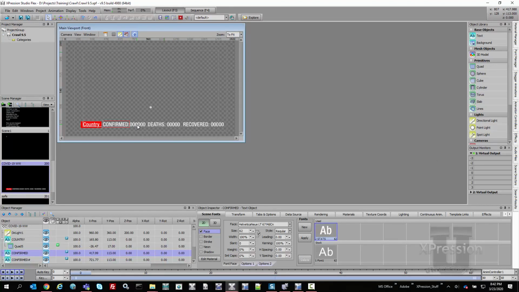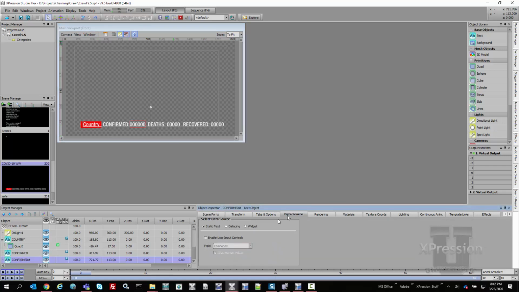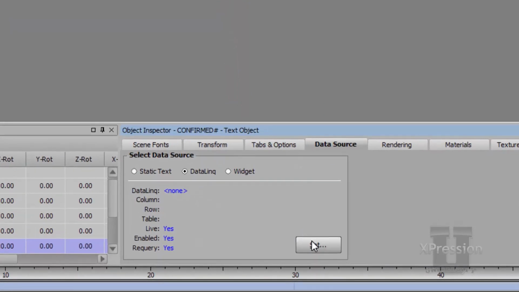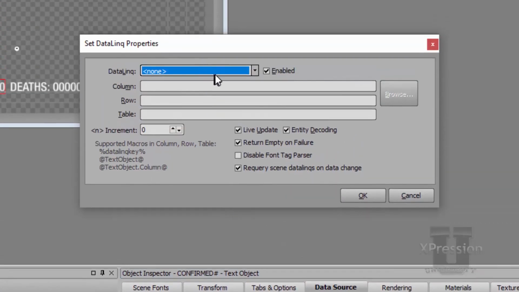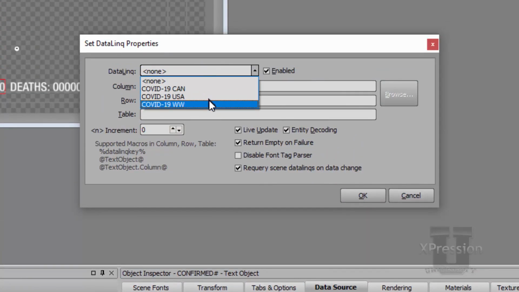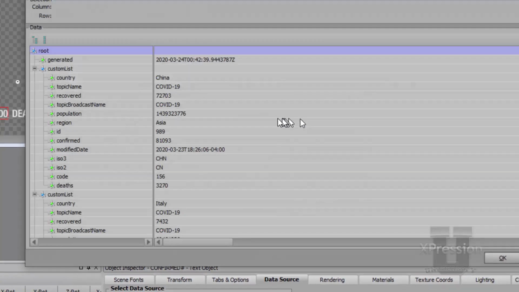So what I'm going to do with this is leave the labels alone, and we'll work out spacing here in a little bit, but I'm going to come across to this input field and start here first, just because I'm going to put the numbers where you can see them. I'm going to click data source. I'm going to go to DataLinq, and I'm going to open that up because I have my DataLinq option available to me, and I'm going to choose my data set in DataLinq from COVID-19 WW. And I'm going to choose that, and I'm going to browse for the content.